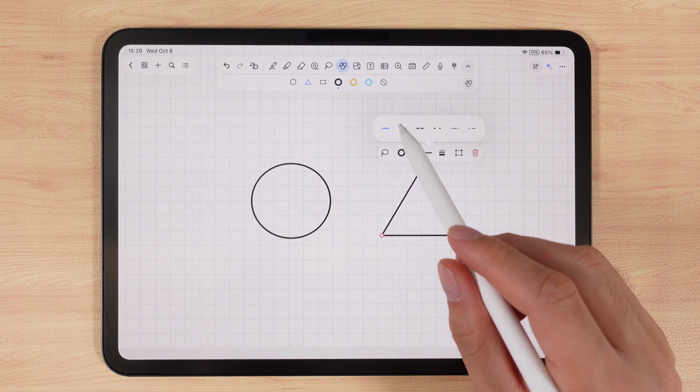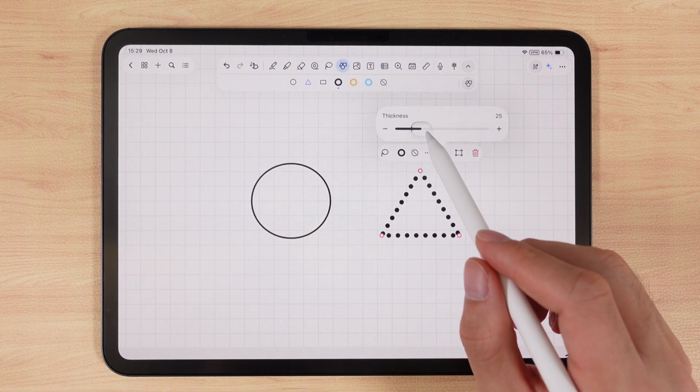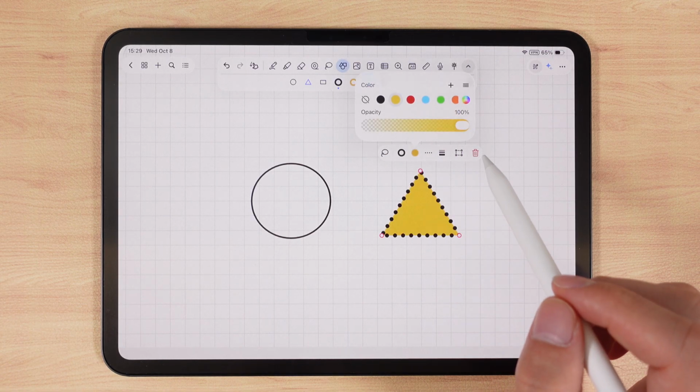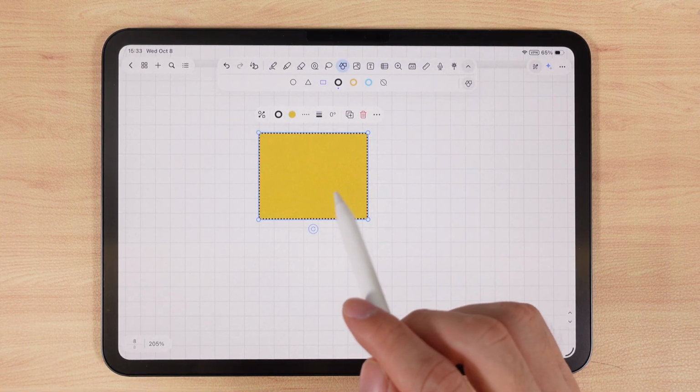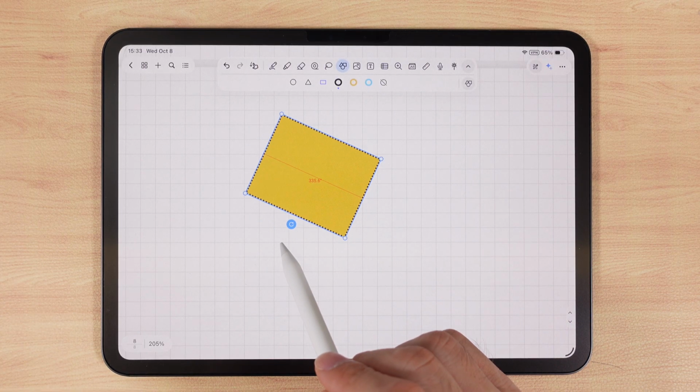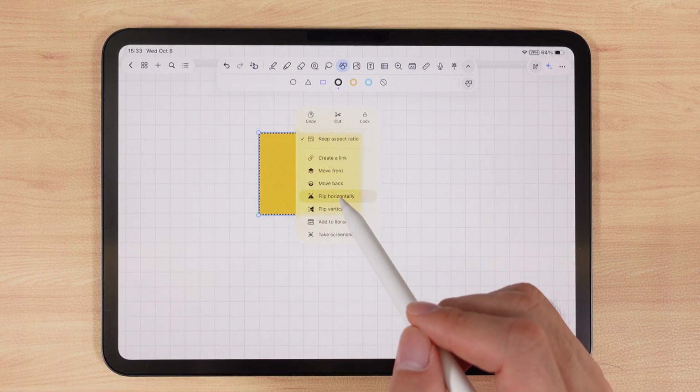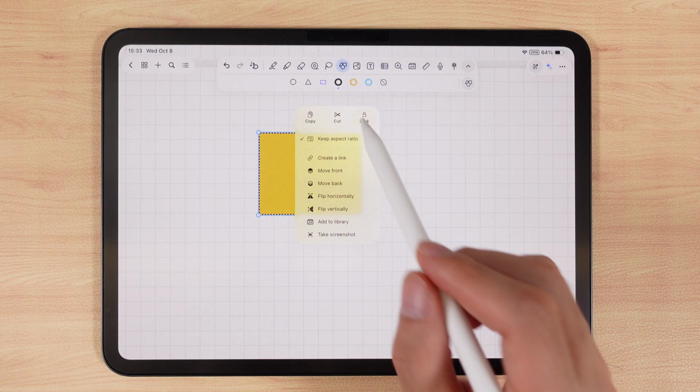Like GoodNotes, we can set line type, thickness, color, and fill color. Its drawback is that you can't fill with text inside a shape. But it also has advantages. You can rotate, scale proportionally, flip, and lock shapes.